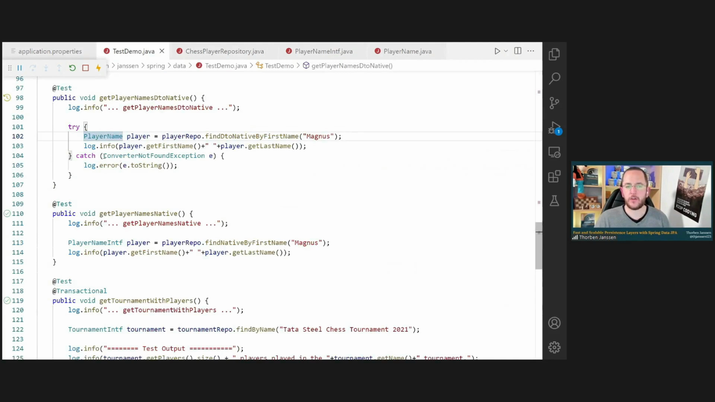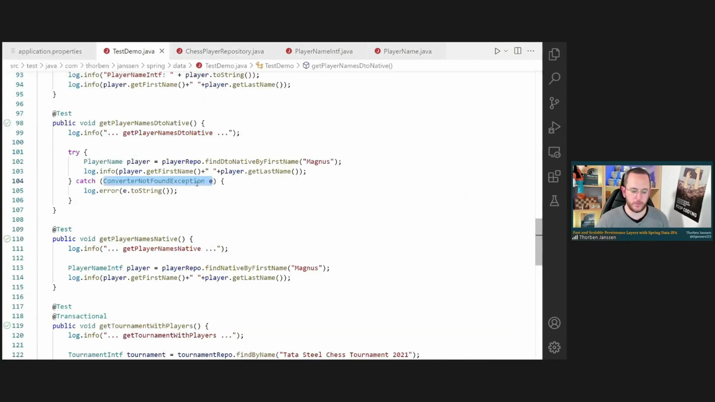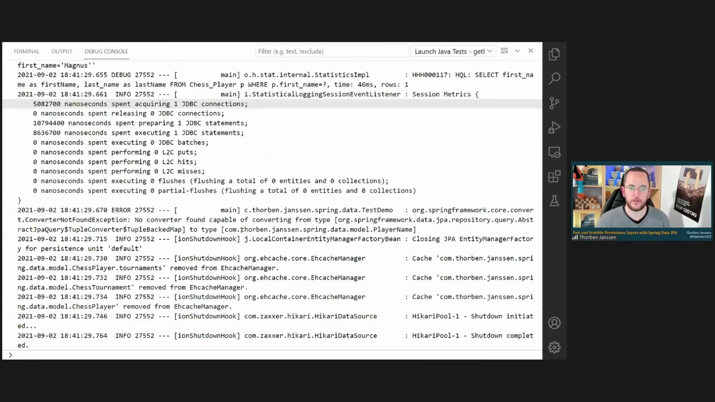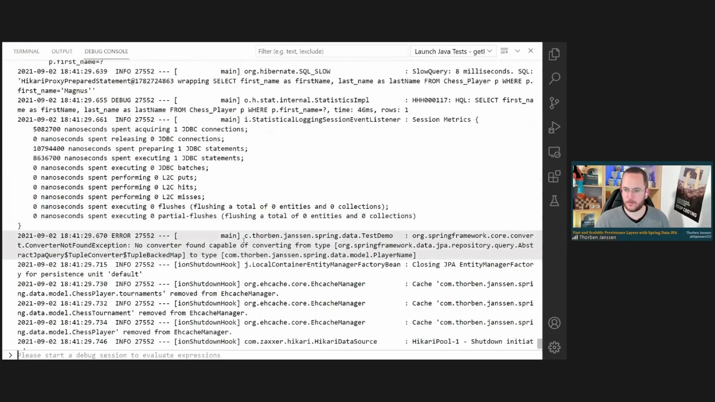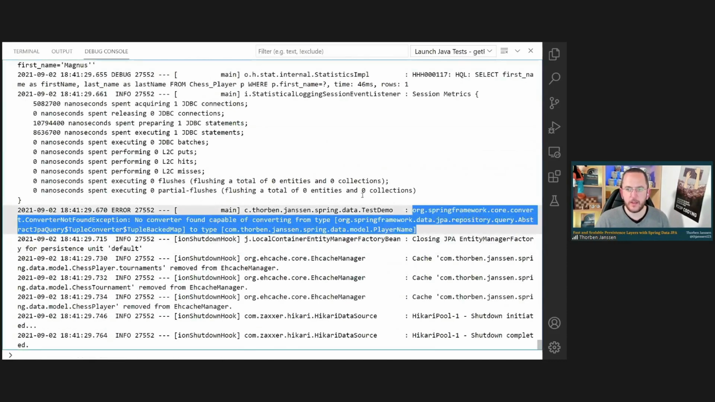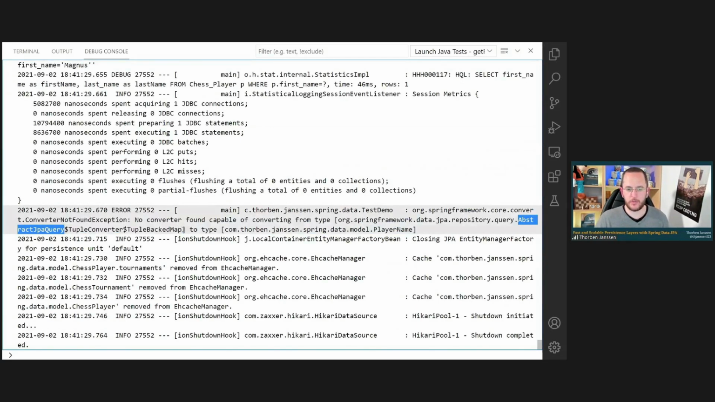And you can already see it here. My test case expects that a converter not found exception gets thrown by Spring. And where is it? Here it is. Here you can see that we now got a converter not found exception, no converter found capable of converting. That is the same lovely class name that we had before, to player name.